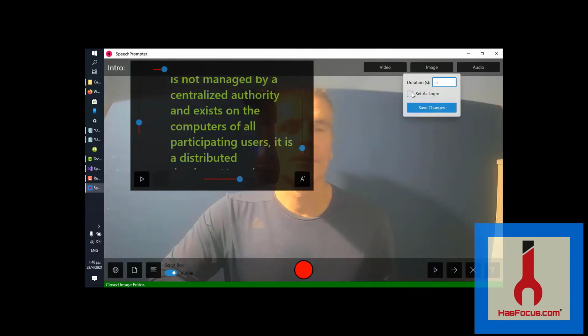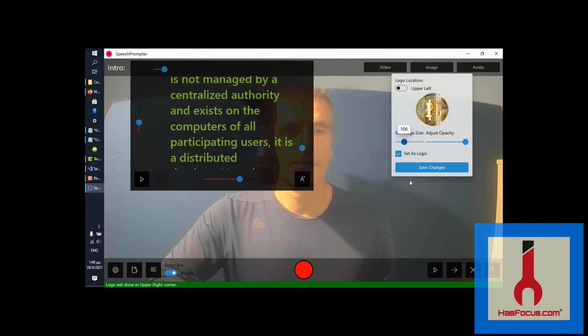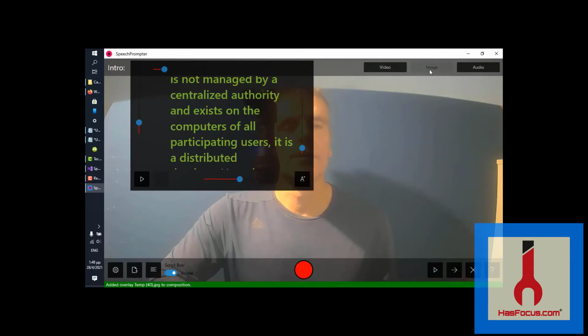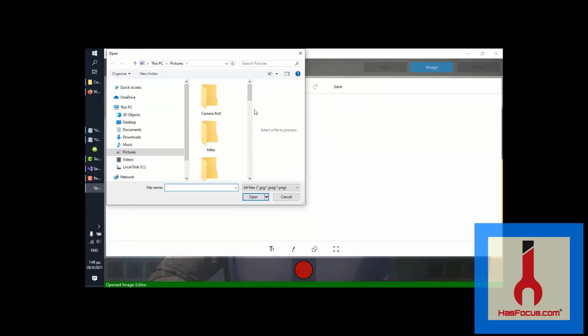Check Set as Logo to indicate that the image is intended as a logo. This will expand the flyout and provide more options that are applicable to the logo, such as location, size, and opacity. Let's place the logo in the upper left. Click Save Changes. Now, let's add a second logo, and make it display in the top right corner.